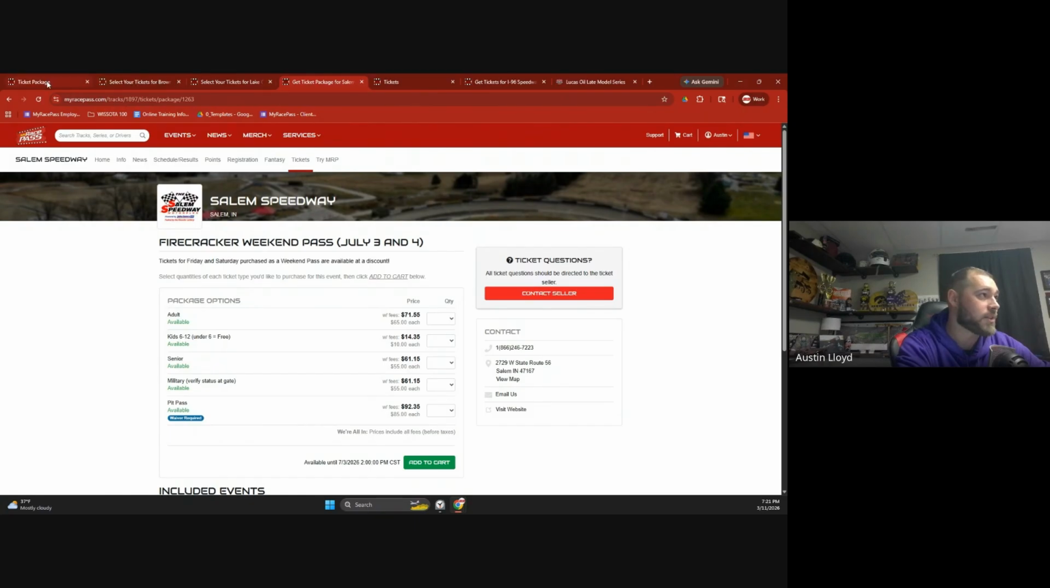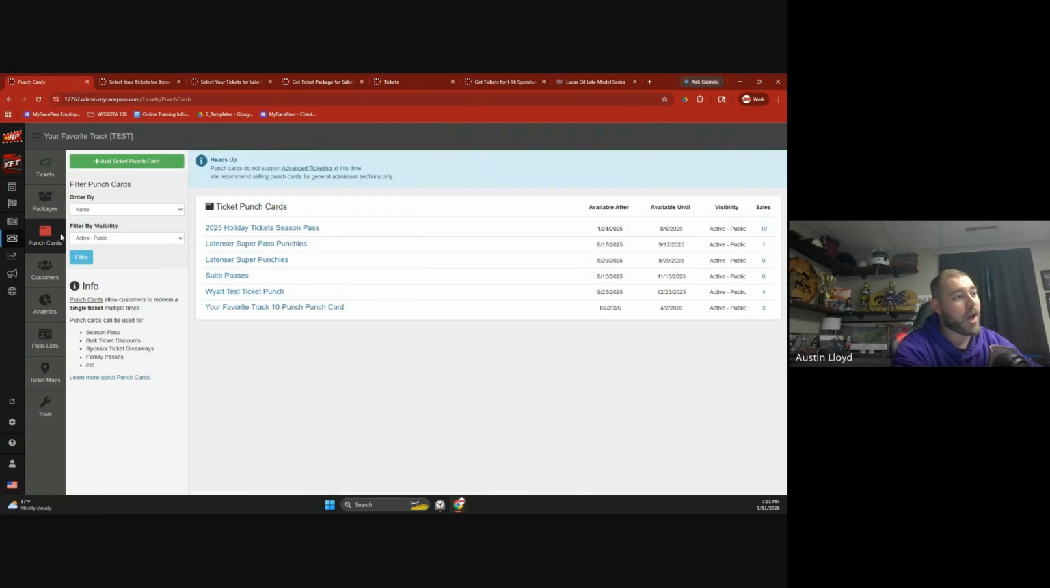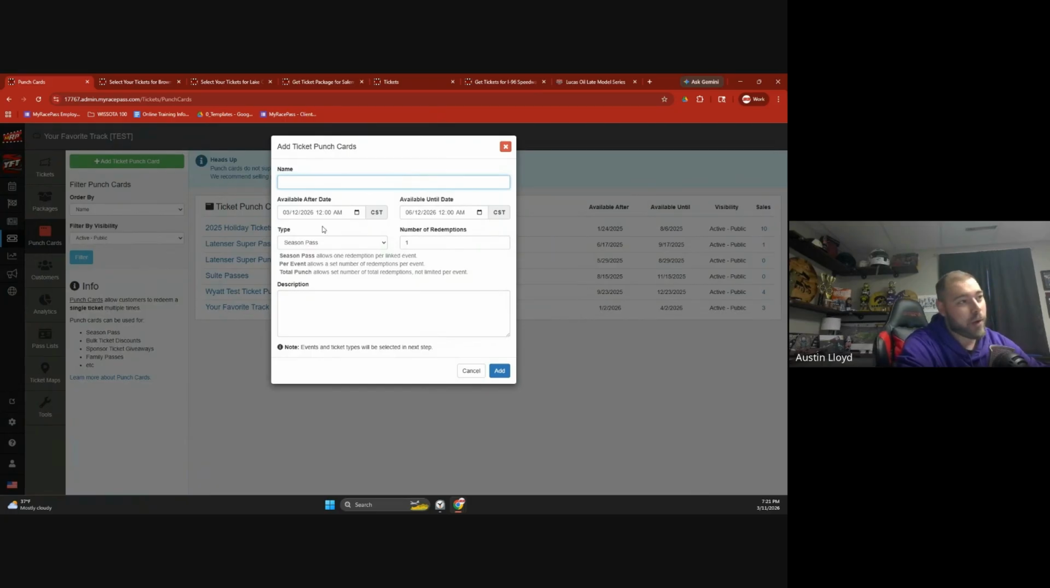The second way to sell tickets over multiple days is a punch card. And there's a couple of different ways to do a punch card. One gets used a lot, 2 really hardly get used, and I'm looking for ideas on how to do that more. But if I add a punch card, there's 3 ways to do it. There's a season pass, which is the one that gets used a lot.